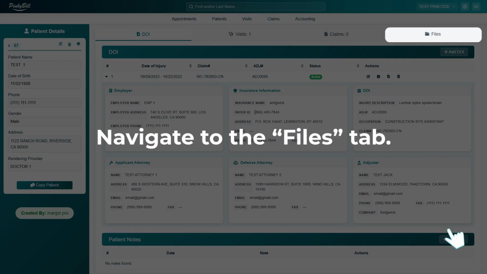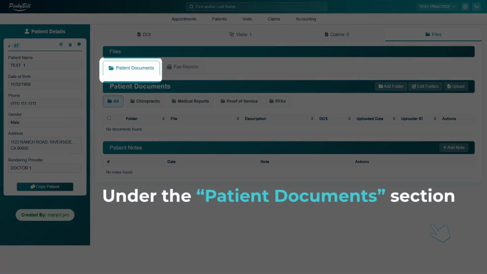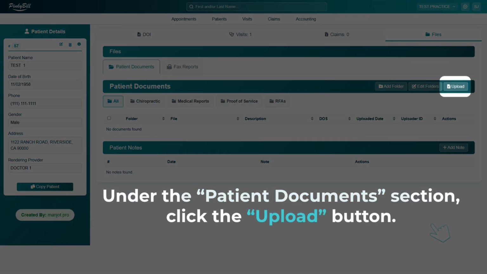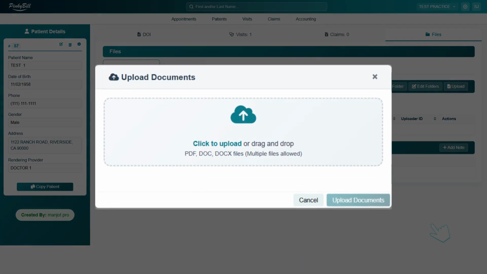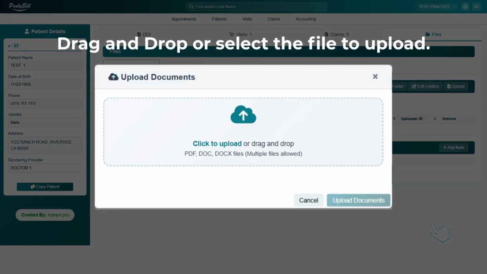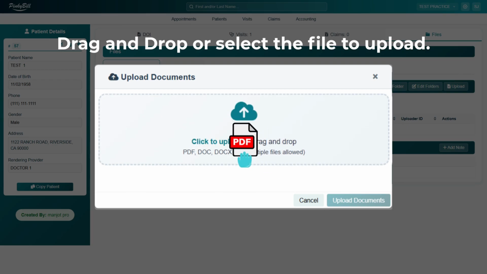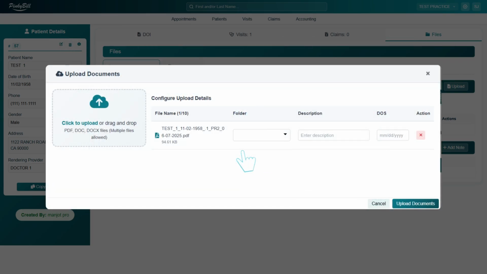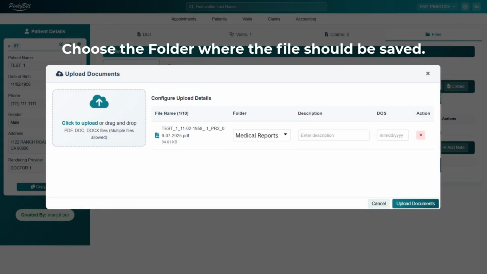Navigate to the Files tab. Under the Patient Documents section, click the Upload button. Drag and drop or select the file to upload. Choose the folder where the file should be saved.